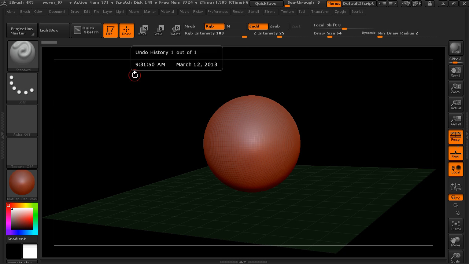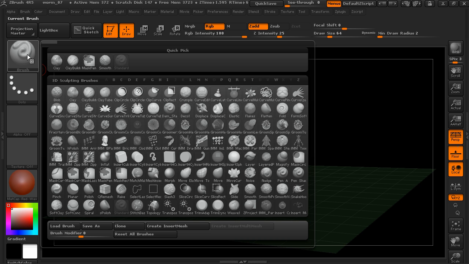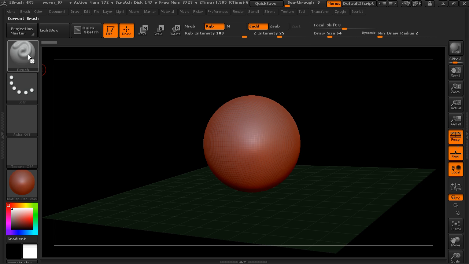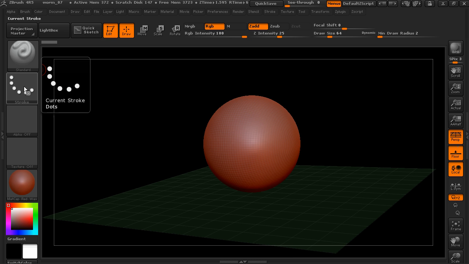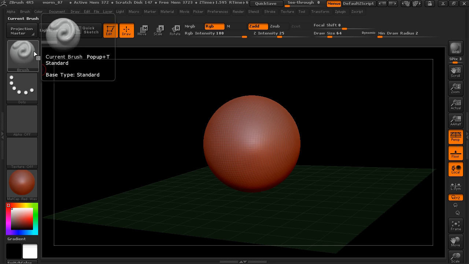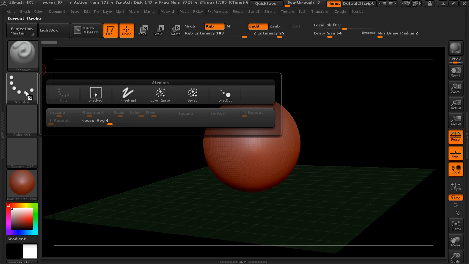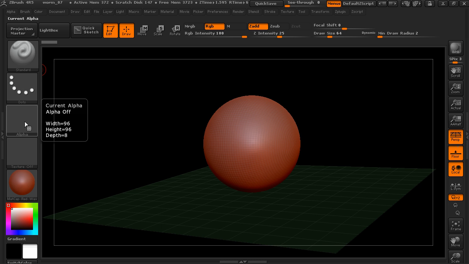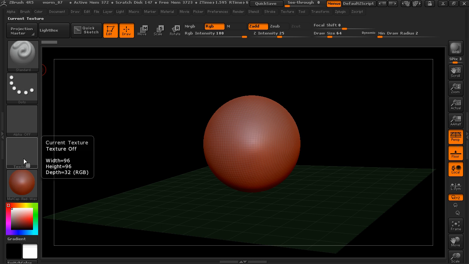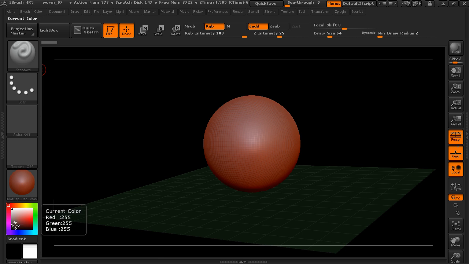On the left-hand side, you'll see we have options for the different brushes. If we click on one of these, you can see we get a pop-up window, and this contains all of our different brushes we can select. The currently selected brush will show up here. Same thing with stroke. We've got different strokes we can choose, and the currently selected stroke will show up here. And the same thing with alphas, textures, materials, and then finally down here we have a color picker.